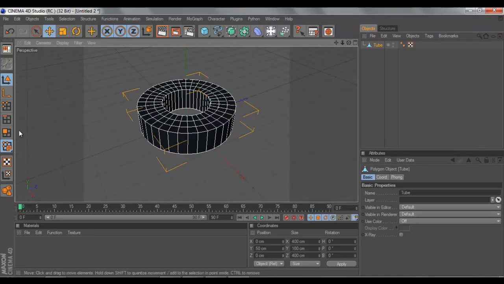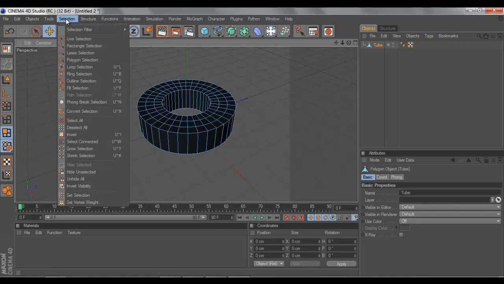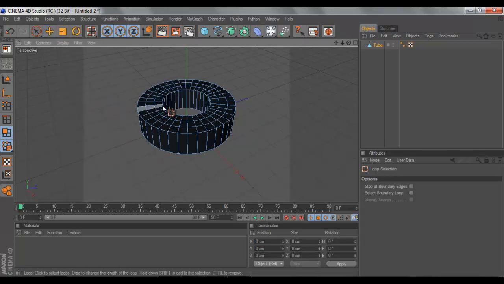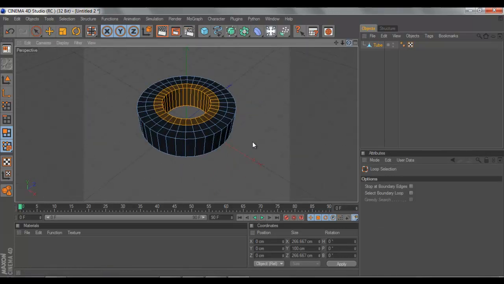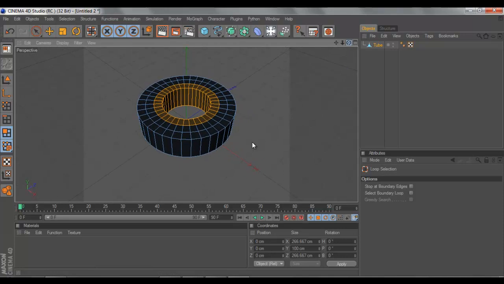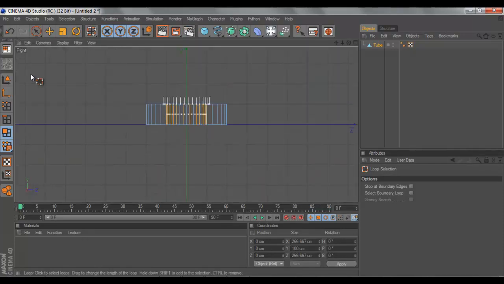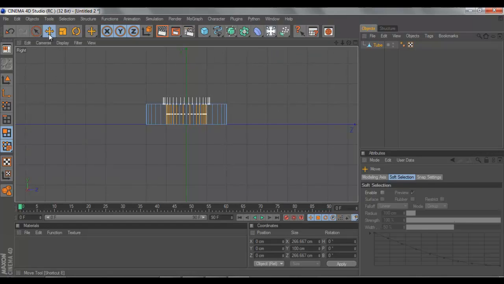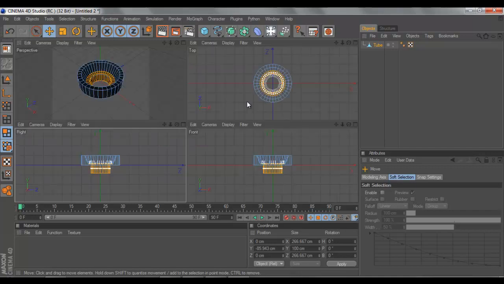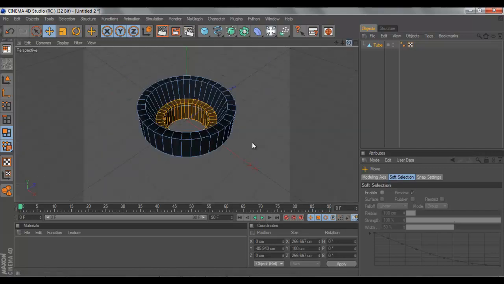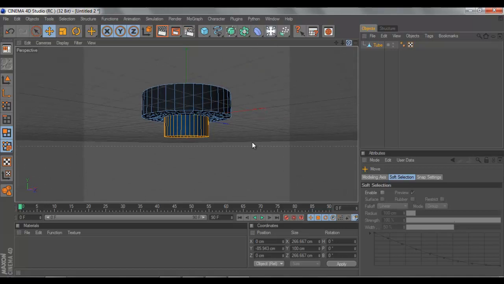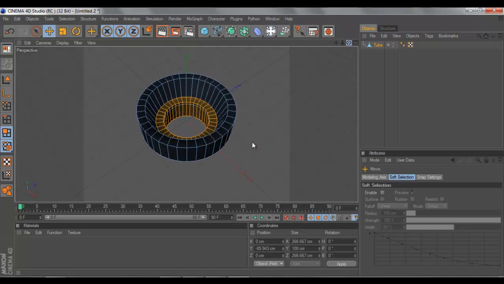So now I'm going to go into my polygon editing mode, go into selection loop, and just select the inside. Now I'm going to go into the right view and choose the moving tool. I'm just going to move this down while keeping it as straight as possible, and bring it almost to the floor, like so. And if we bring it back into our normal view, you see what we've got here. It goes underneath, but for the purposes of this tutorial, we'll be leaving it like that.